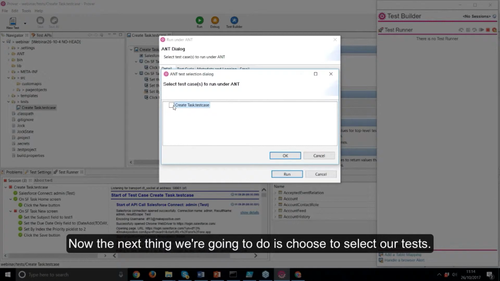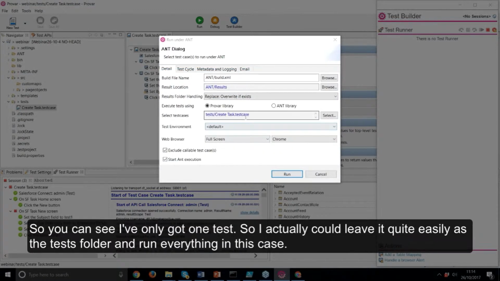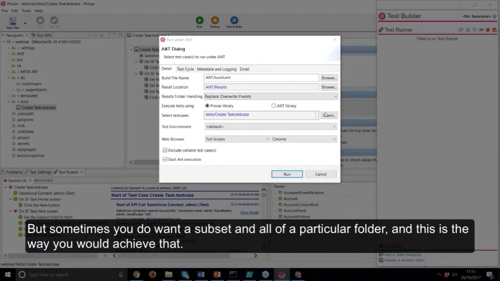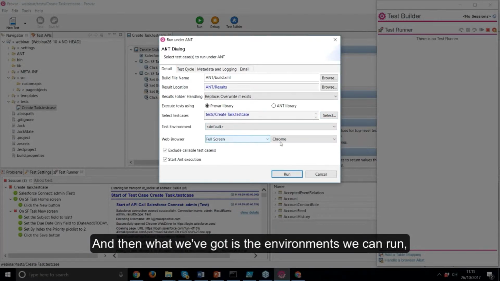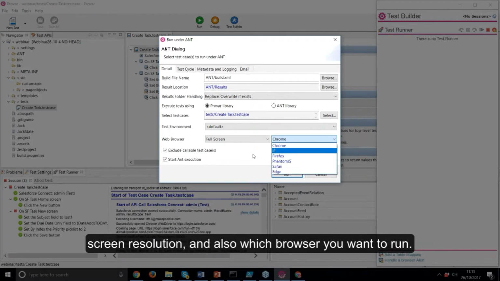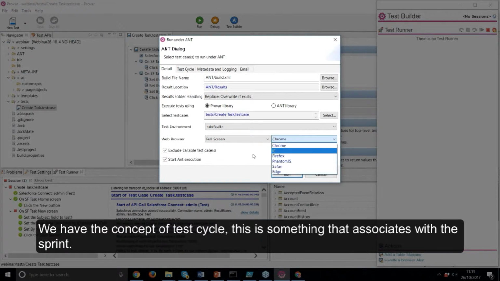Now, the next thing we're going to do is select our test. You can see I've only got one test, so I could quite easily leave it as the tests folder and run everything in this case. But sometimes you do want a subset or a particular folder, and this is the way you'd achieve that. And then we've got the environment we can run, screen resolution, and also which browser you want to run. We have the concept of test cycle.